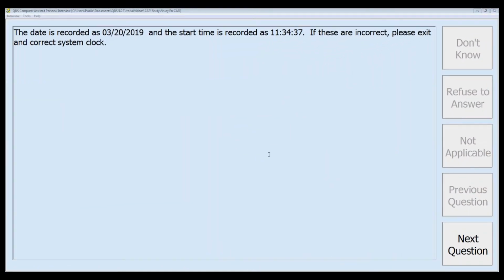CAPI will open to the first screen of the survey, which in our demo is an information element that's showing the interview date and time that's taken from the interview device. It's usually a good idea to have these recorded. They're added in the Design Studio file with automatic date and time type elements and will be saved to the data file. Then if there's a problem with the date or time on the computer, it can be corrected right away.